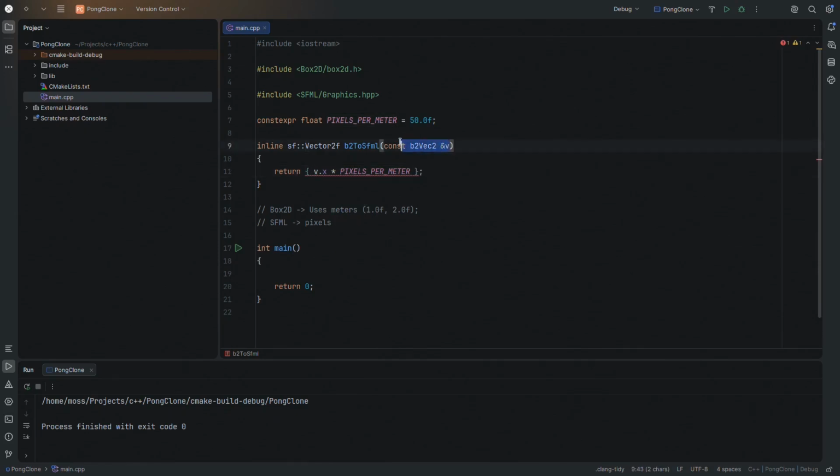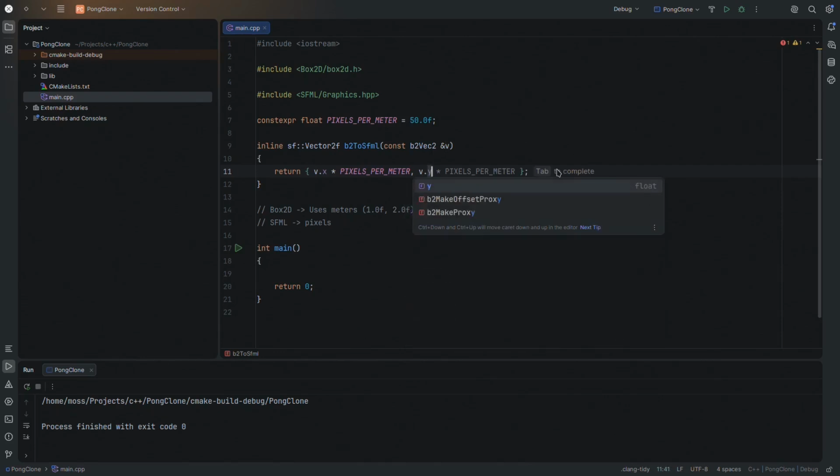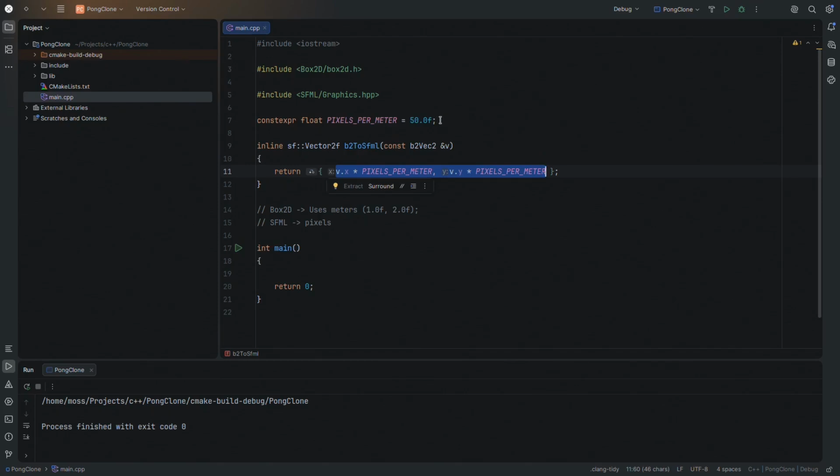So we say, if this Box2D vector sits at position 1 and 2, that means 1 meter to the right and 2 meters up, then that means that we move 1 meter to the right. And in our case, that's going to be 50 pixels. So we move 50 pixels to the right. And 2 meters up, that means we move 2 times 50 pixels up. So it's actually pretty easy to do the conversion. We just multiply the conversion value with those values coming in here.